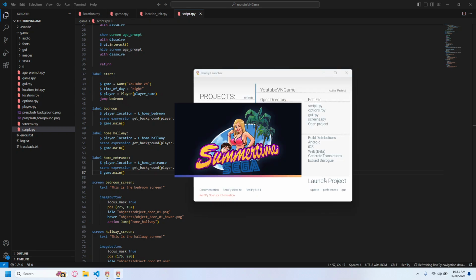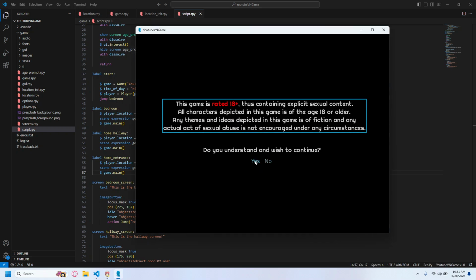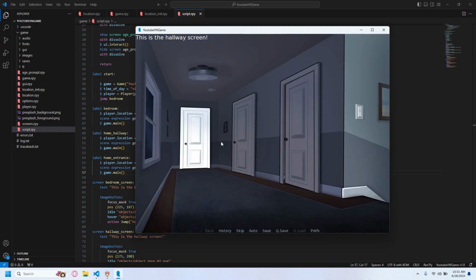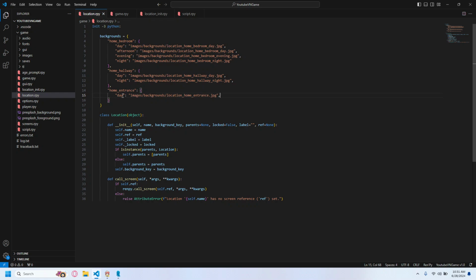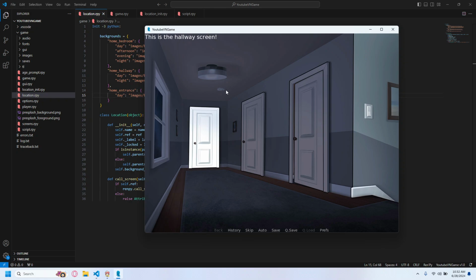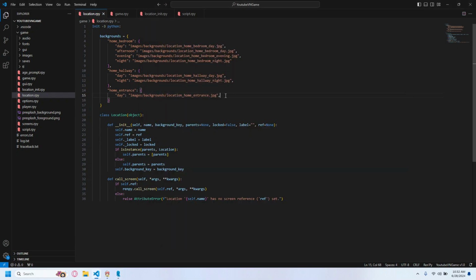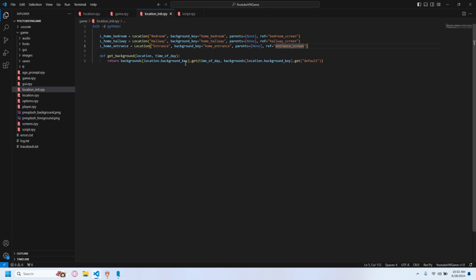Now with that, we should be able to go down to the entrance. Yep. There it is. And then when we click on this, since our day is set to night, as you can see, night, it will throw an error at us because location, we don't have a night one. We do not have a night one. So to remedy that, if you look right here, if it doesn't have a night one, it is going to find the default one.